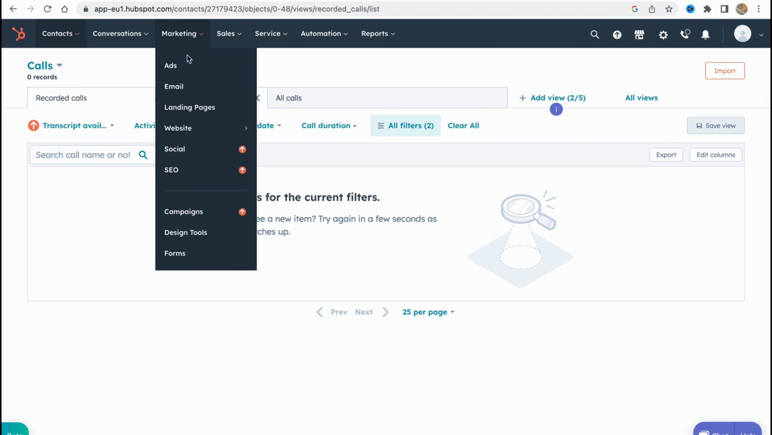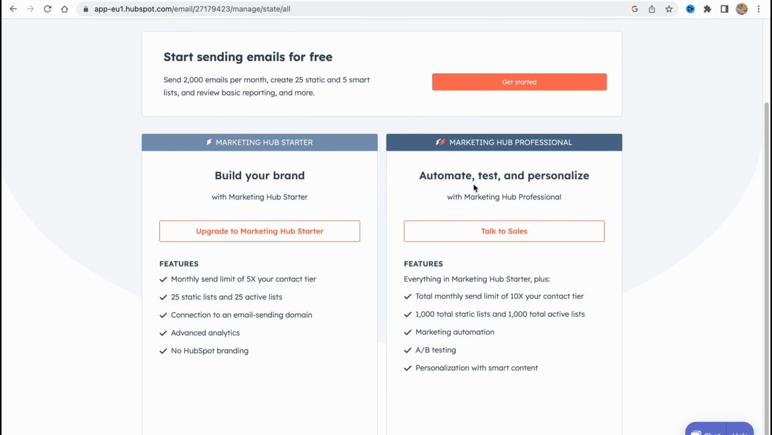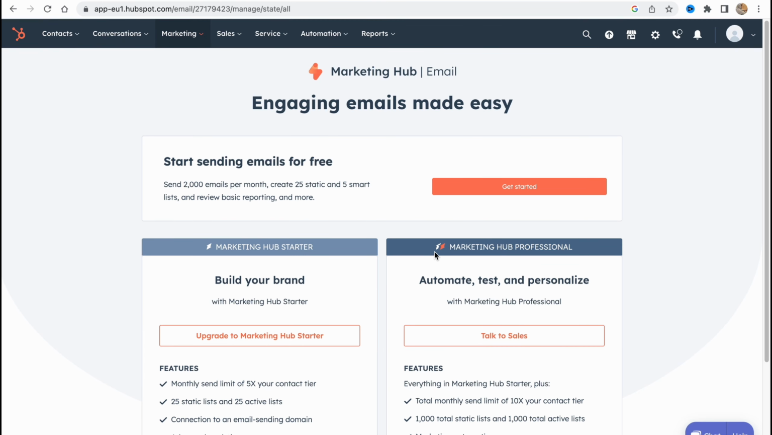On the marketing page, we can see ads, email, and landing pages, for example. On email, we can find an option to get started for free. It's pretty cool, so you can just send emails using Marketing Hub from HubSpot for free.